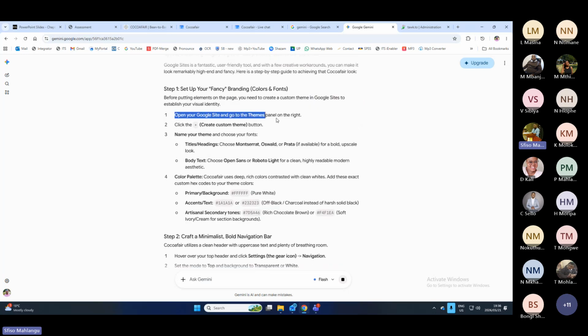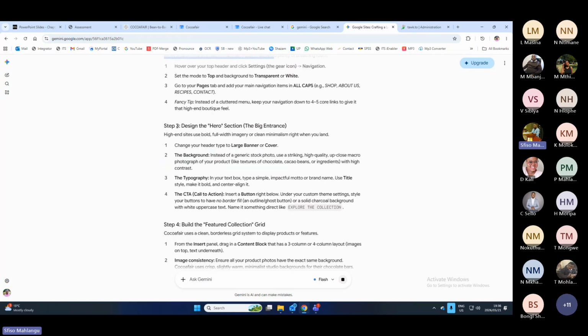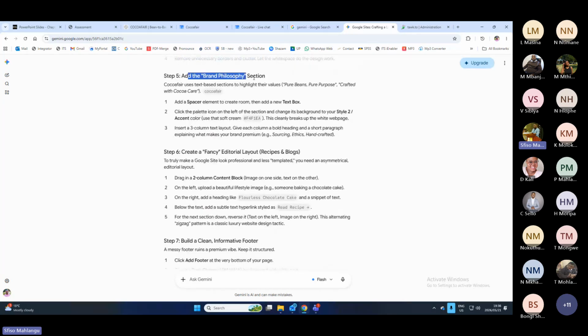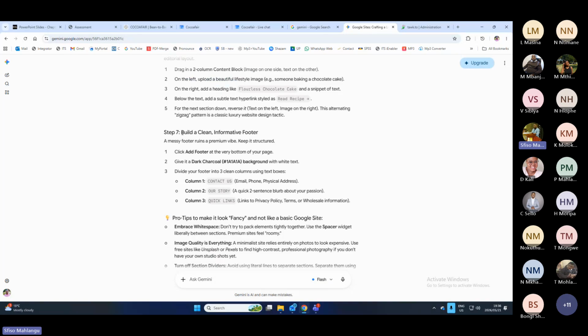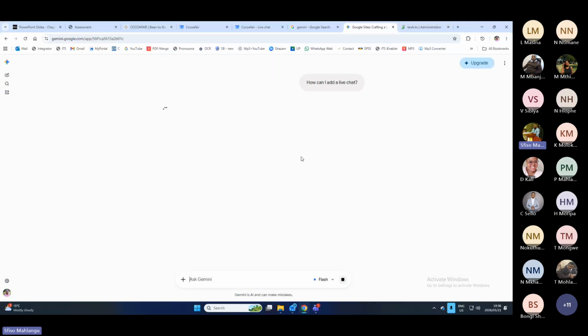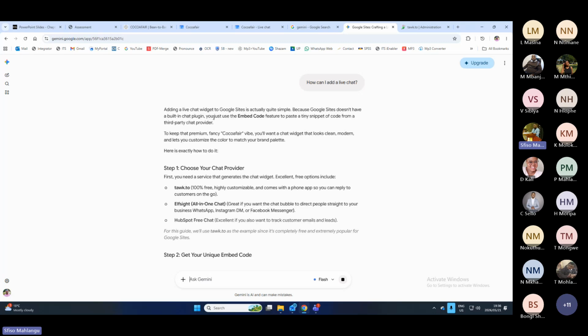Go to Sites, choose the theme, name the theme, the headings. It gives you instructions: design a hero section. I don't know even what that is. A featured collection, a brand philosophy, build a clean footer, tips. For example, here, how can I add a live chat? They don't have it on the Google platform. I doubt even it will be able to pick up Tawk.to.